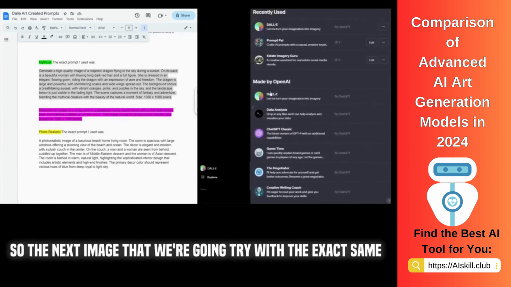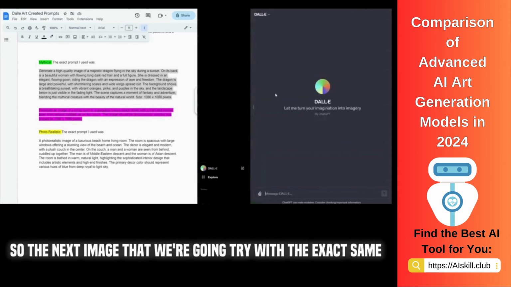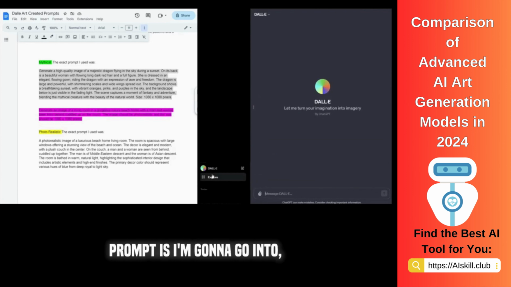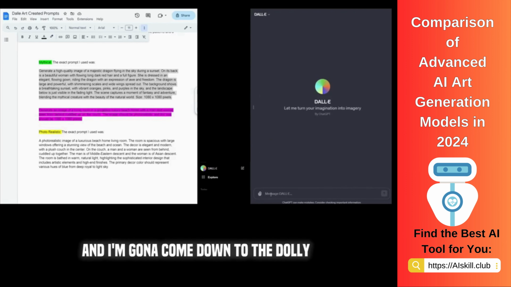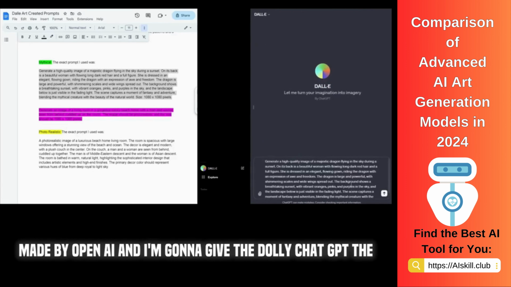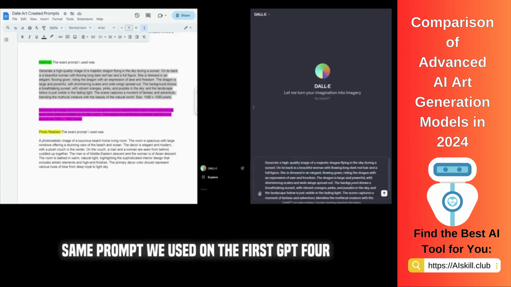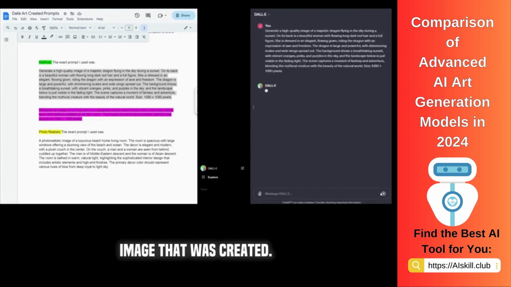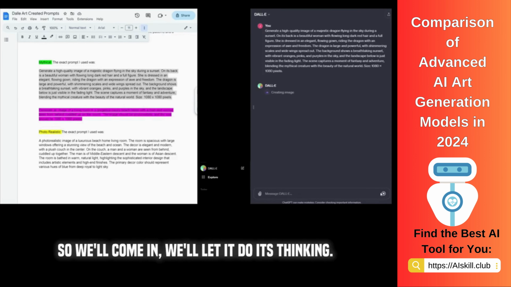So the next image that we're going to try with the exact same prompt is I'm going to go into Explore GPTs and come down to the DALL-E made by OpenAI. And I'm going to give the DALL-E ChatGPT the same prompt we used on the first GPT-4 image that was created. So we'll come in, we'll let it do its thinking.